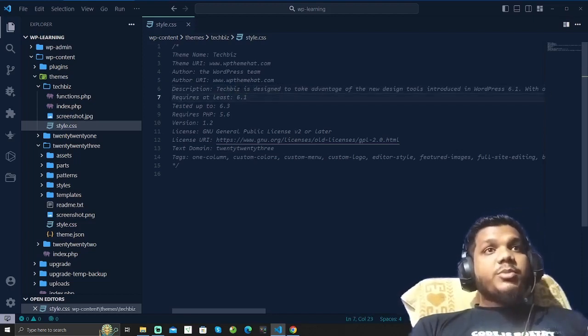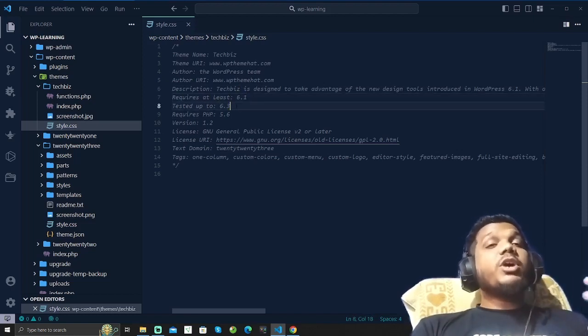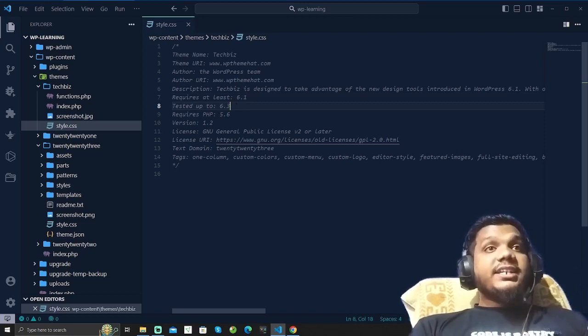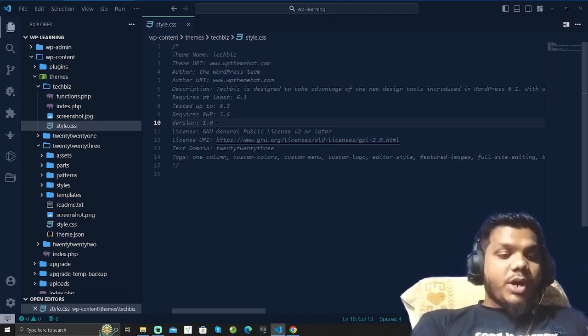What this requires, at least, means the required version of WordPress, so it is 6.1, and tested up to 6.3 means it has been tested up to WordPress version 6.3. And requires PHP version, you can set that, and our theme version will be 1.0.0.